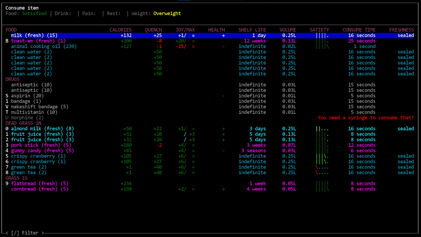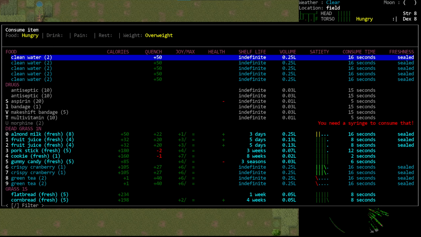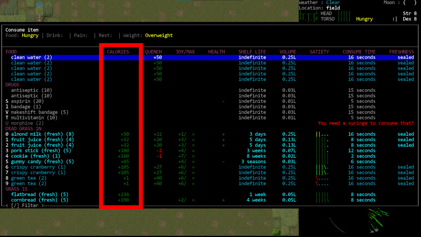Now the following columns, as I mentioned, will not be displayed on all consumables. The information displayed here will depend on what is nearby or in your inventory, but I will be going over all of the columns that I know exist. So first up we have calories. This is pretty straightforward. This is a number, positive or negative, I'm pretty sure it's always positive, that will show you how many calories will be gained by eating that item.